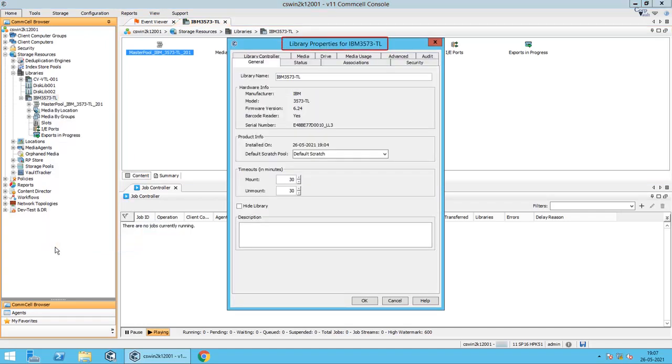Library Properties window. General tab. Library name. It is the alias provided for the library. The alias can be changed at any time, without affecting the library functionality.